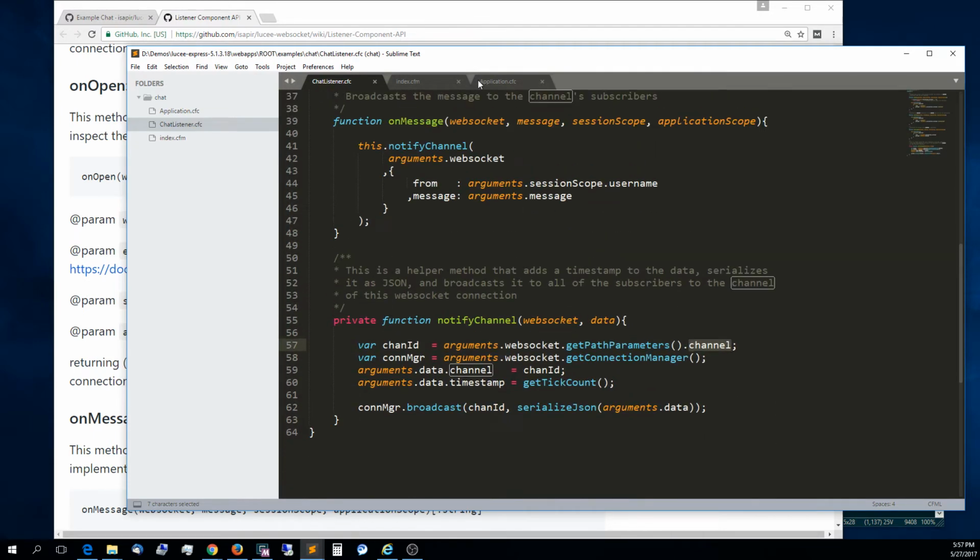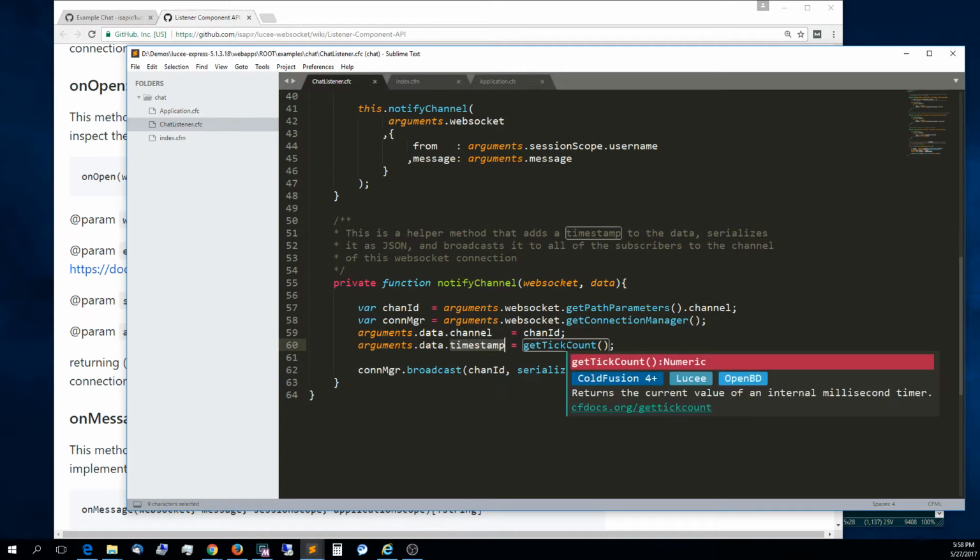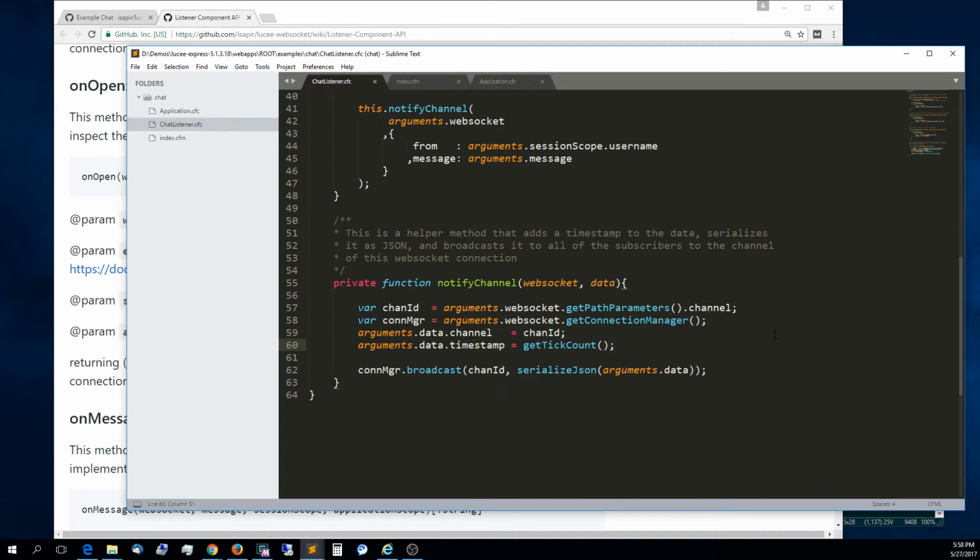If you use any other path parameter name, then you need to actually subscribe, and all the information for that is in the wiki. So anyway, we get the connection manager from the WebSocket object by calling getConnectionManager. We add to the data the channel itself, the name of the channel it is, and a timestamp that shows the time in milliseconds since epoch. And we call broadcast on the connection manager, passing into it the channel ID to broadcast to and a JSON serialized representation of the data.